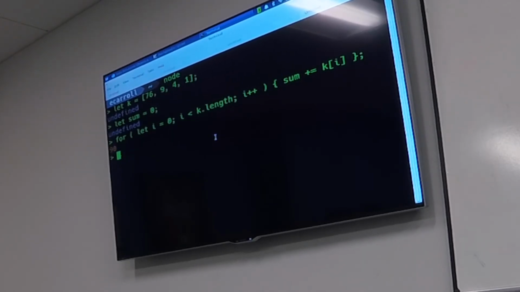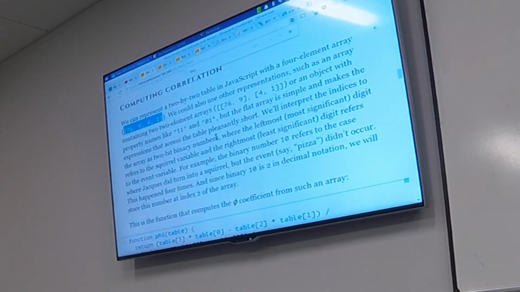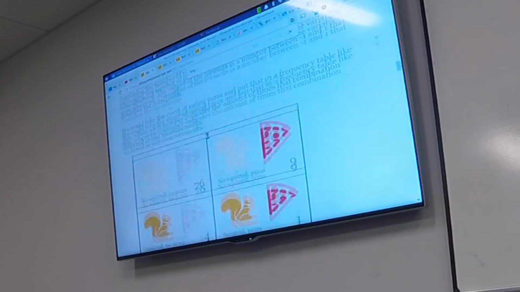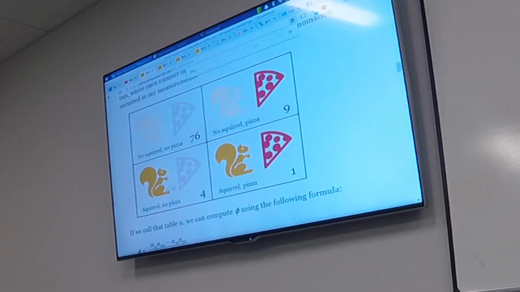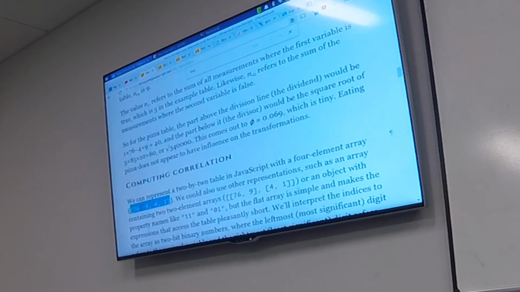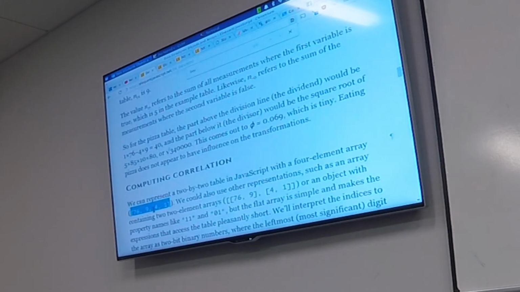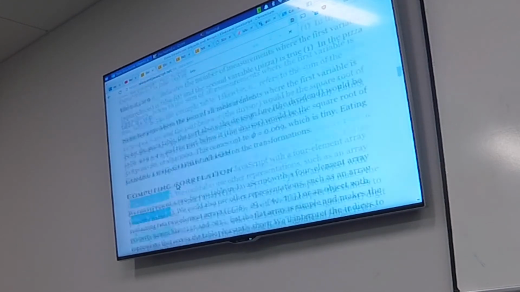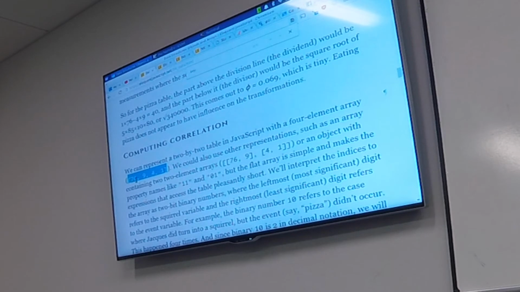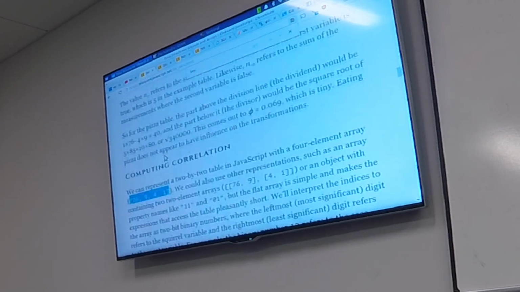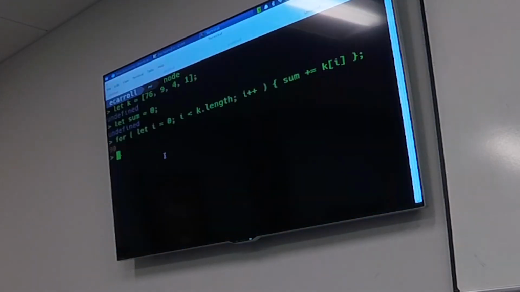Oh, I see. So basically we're taking each one of those cases and breaking it down, right? We have 90 elements in the array, and this is the count of how many of them represent no squirrel, no pizza, no squirrel pizza, and so on and so forth. Left, right: no squirrel, no pizza, then no squirrel pizza, and then squirrel, no pizza, and squirrel pizza, right? So we're going boom, boom, boom, boom, just like quadrants on a Cartesian grid. That's how we're representing it.